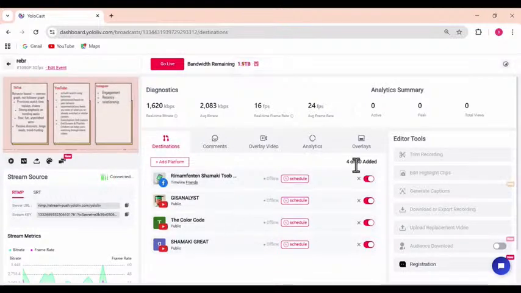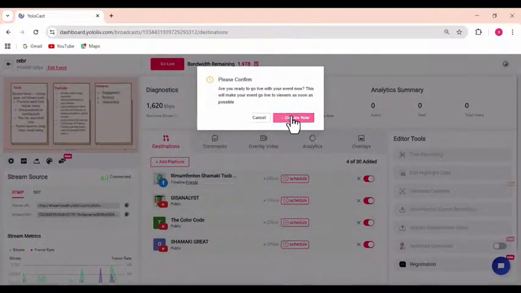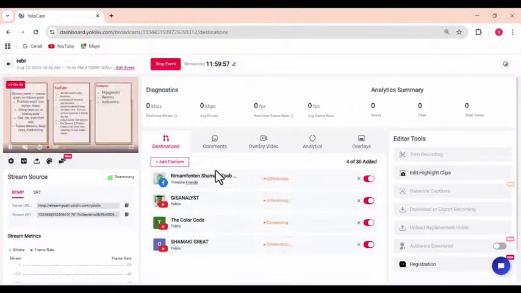So there are 4 destinations, and if I click on go live now and it asks, yes, it will schedule and all of them will go live. So all of them are connecting. You can see they are all connecting, and they'll all soon start going.